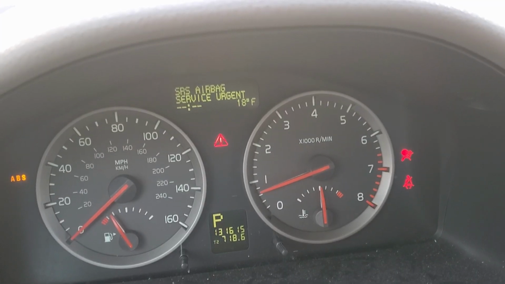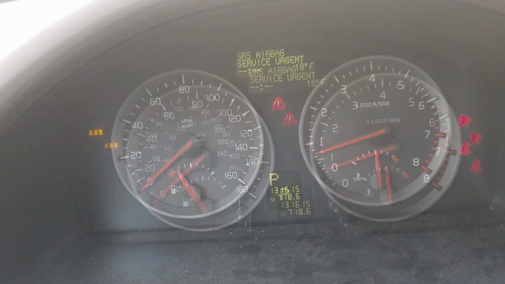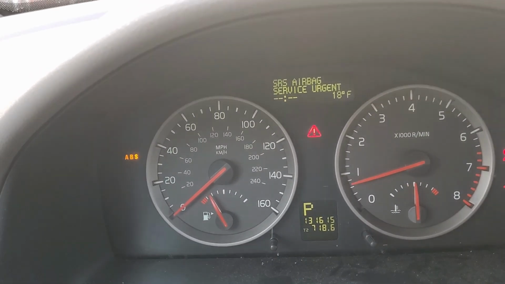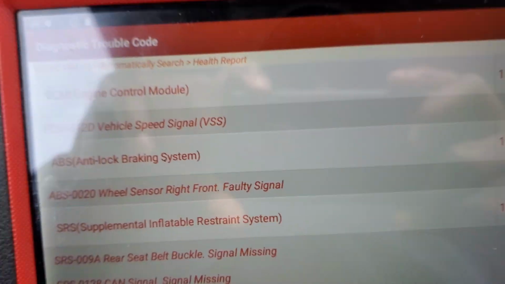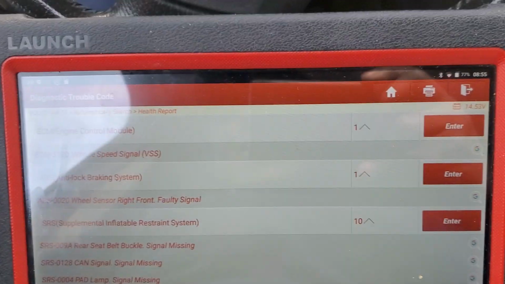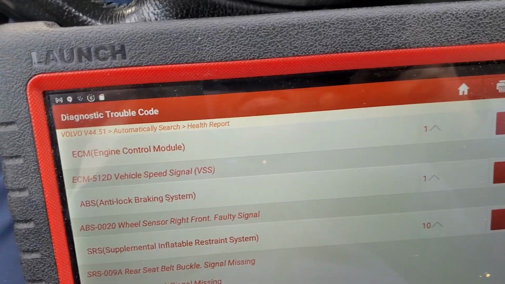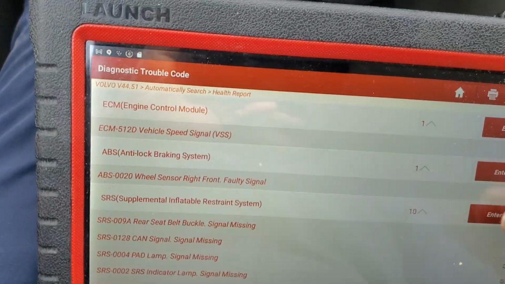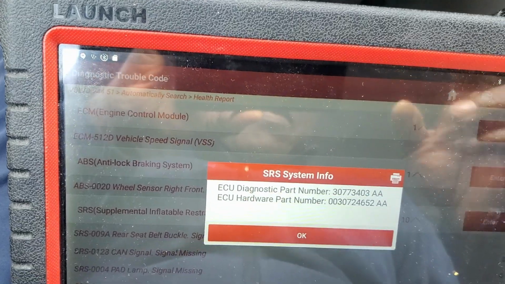Video on how to clear the SRS airbag service urgent symbol in case you have removed the driver's seat and disconnected the airbag. So we've just done a system scan and we have all of these SRS codes here. SRS, Supplemental Inflatable Resistance System, we're going to enter that and then we'll say okay.